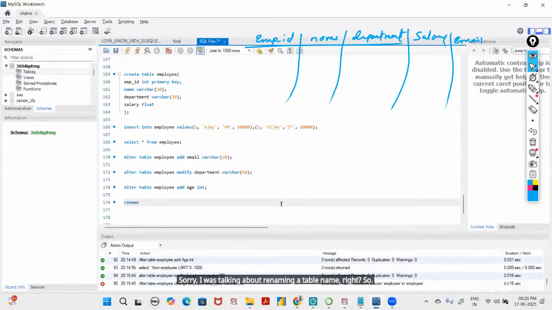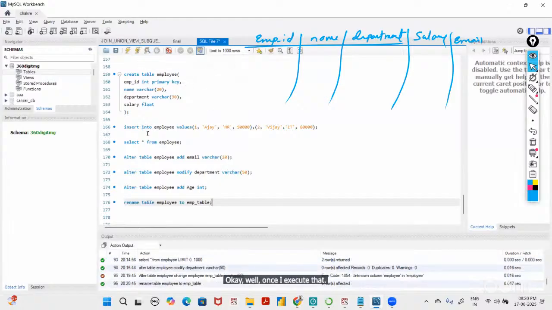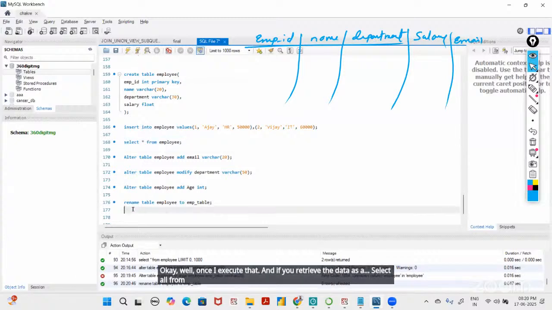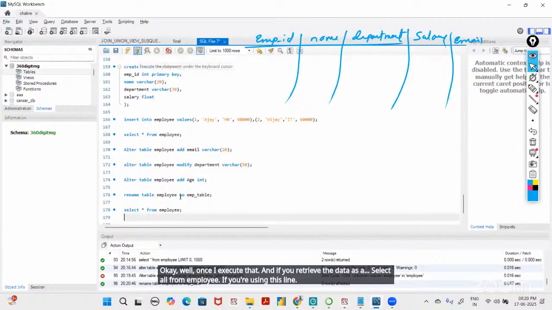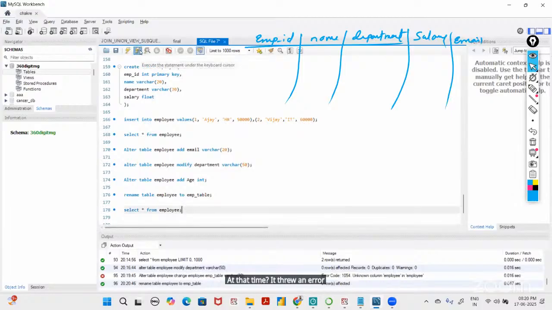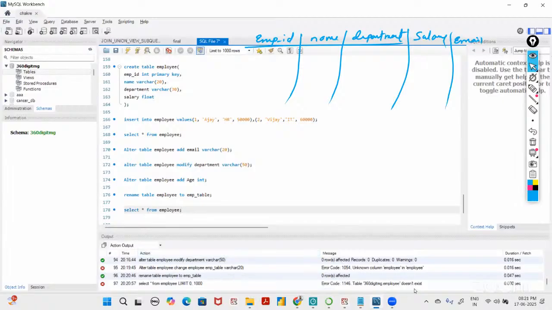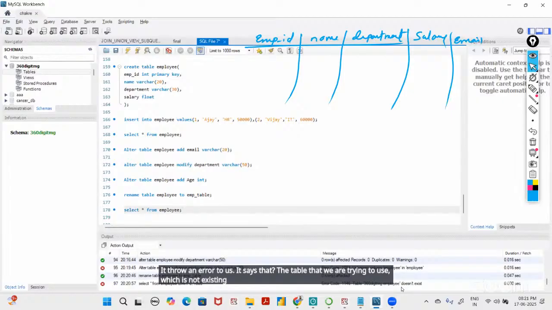So RENAME TABLE, old table name, which was employee, to the new one, employee table. Once I execute that, and if you retrieve the data with select all from employee, it throws an error. It says that the table you are trying to use does not exist. That is the point we must be aware of.